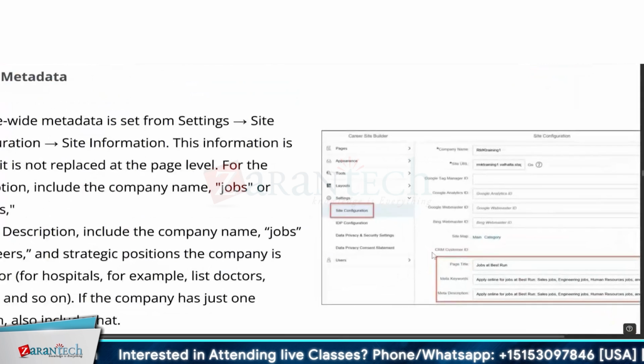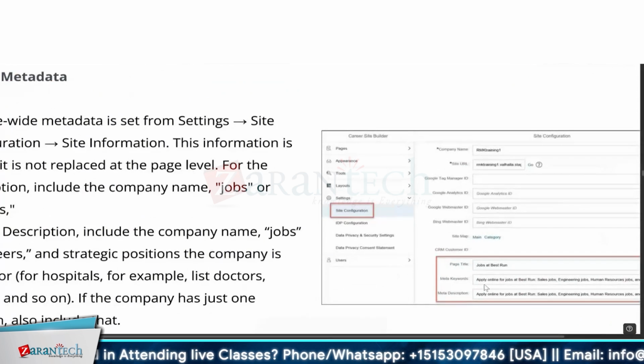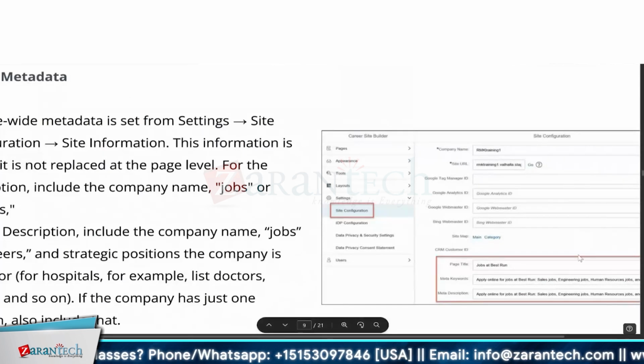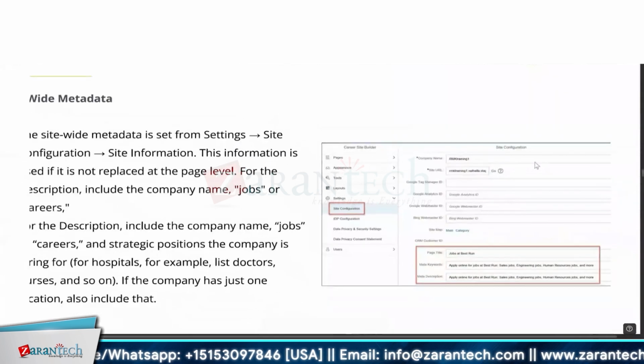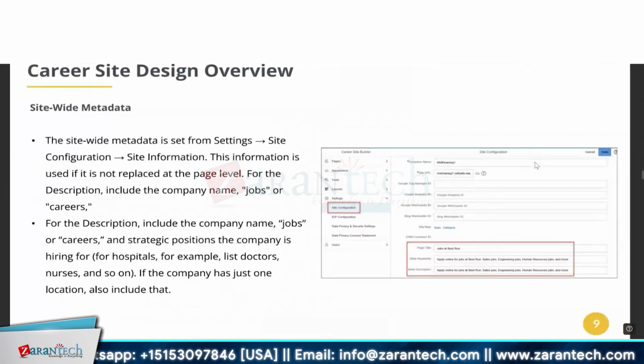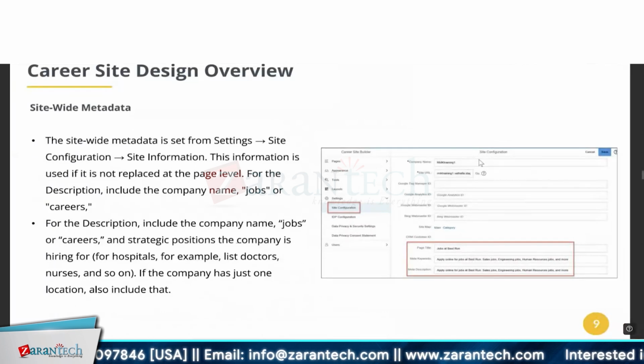Now if I zoom in, you also see that there are some things entered, like apply online for jobs at registrar, engineering jobs. These are the few keywords entered for us to make sure the site is visible on the top whenever someone Googles it, or whenever they go to the search engine for any job search. All right.